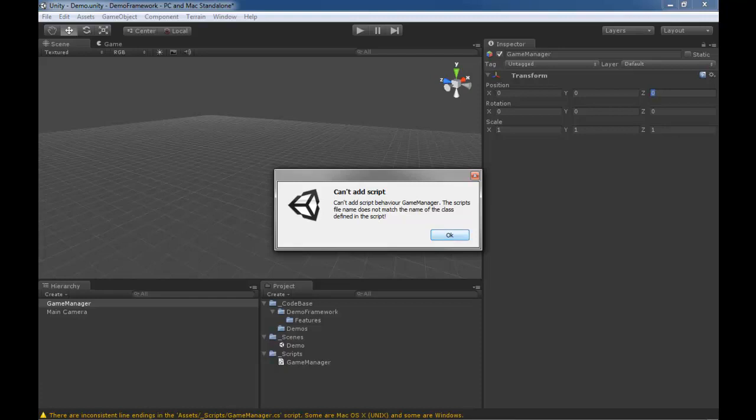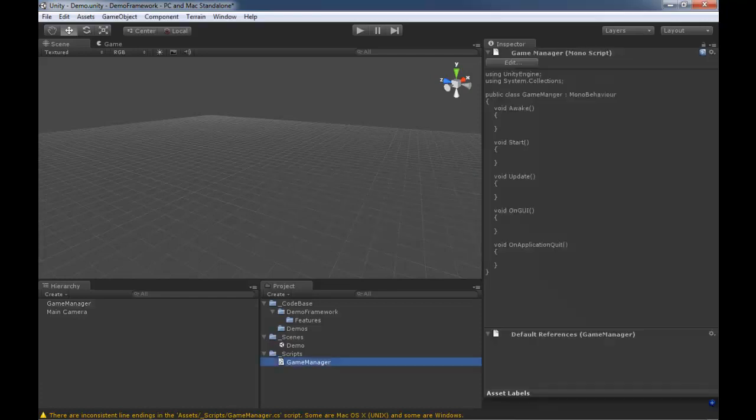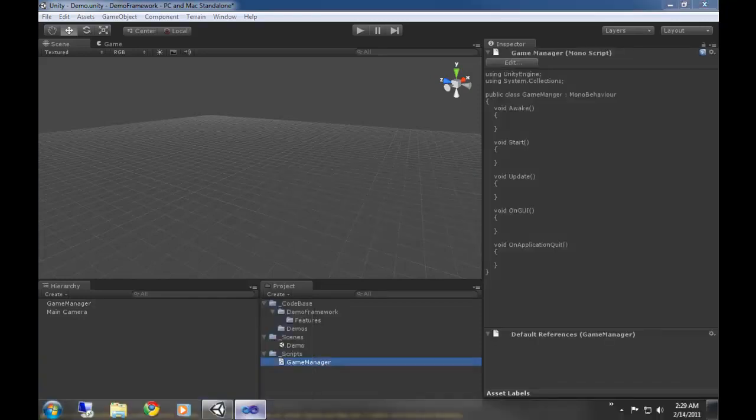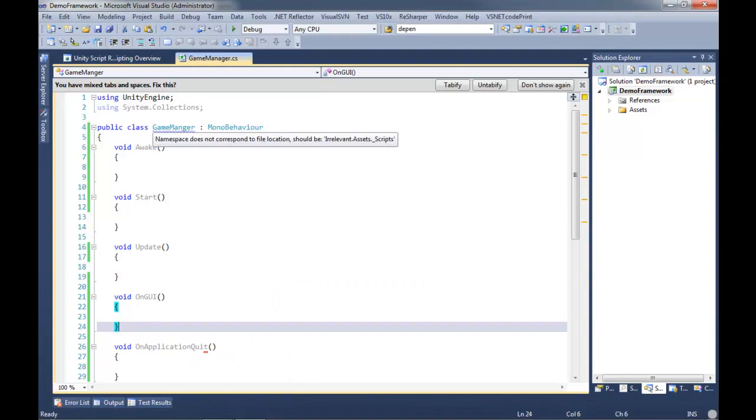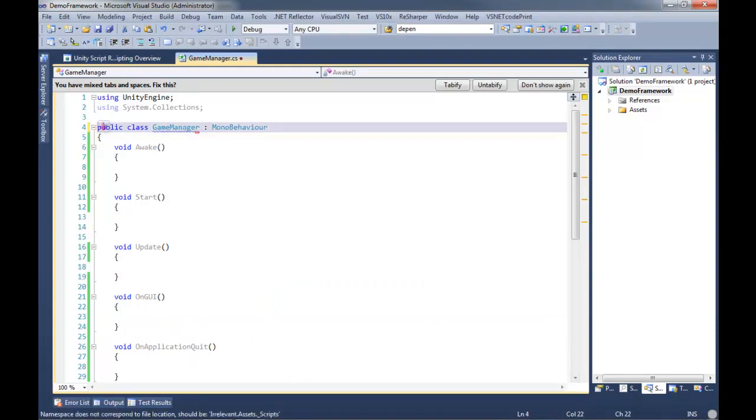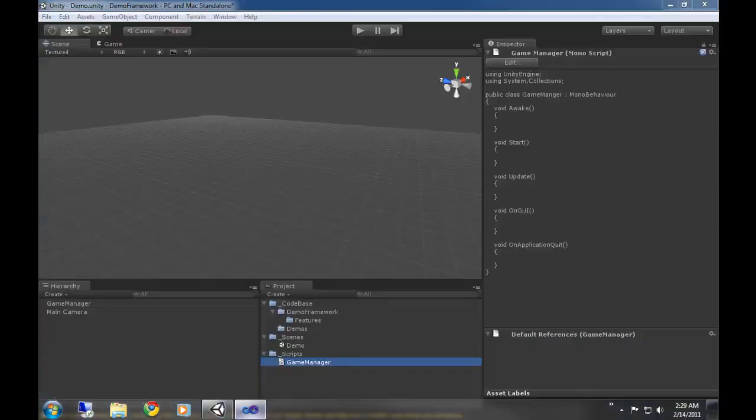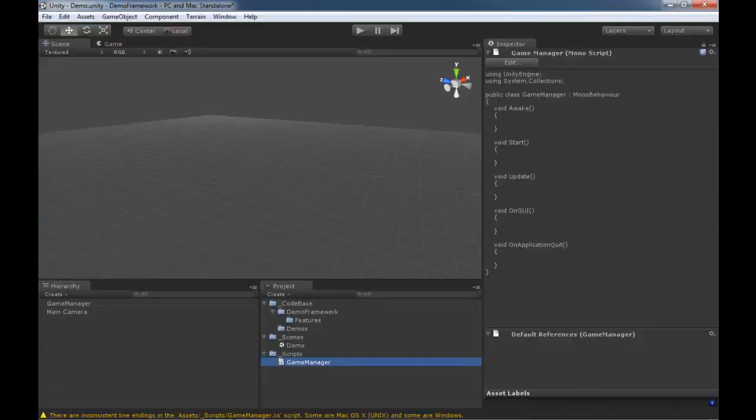And the script file name does not match. Jump back over to the manager. That was completely an IntelliSense fault. It wasn't mine at all. Fair enough. So let's try that again.